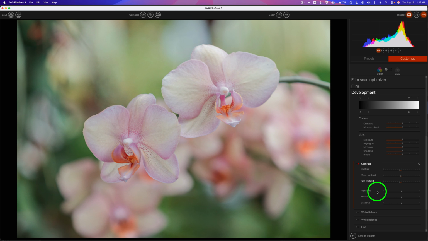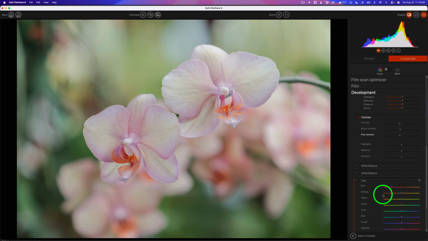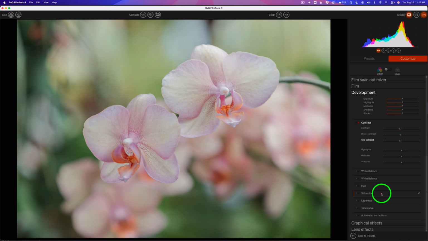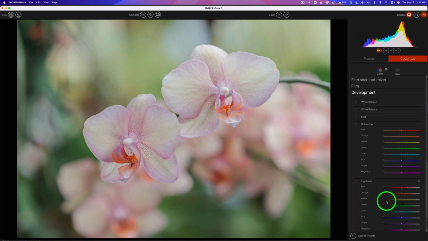Instead of just a basic contrast slider like you'll find in many editing programs, I can separately control micro contrast, fine contrast, and even target the highlights, midtones, and shadows. It's really powerful. And now I'm going to scroll down to the color section. Here we can work with the hue of all the different colors. We can work with the saturation of the different colors as well as the lightness of the different colors. And for this image, I want to work with saturation as well as lightness.